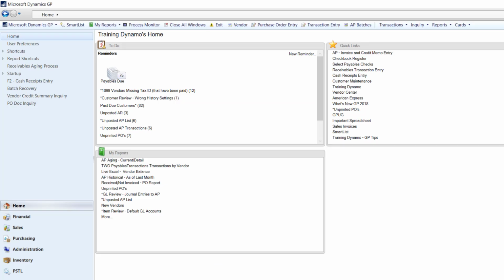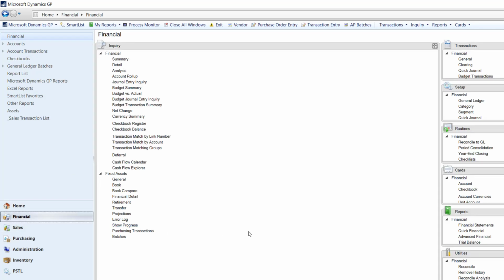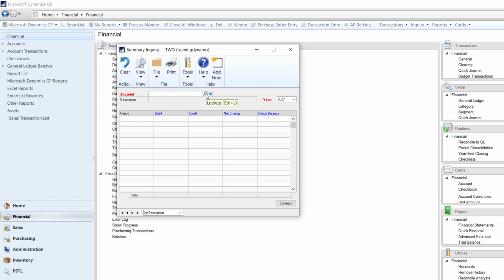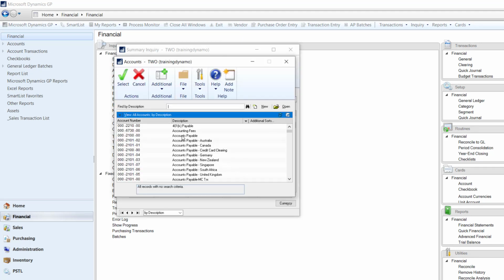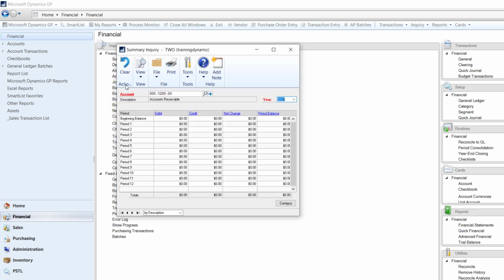I'm going to go into GP, and I'm going to go into Financial, and I'm using the GP test company, so I don't have as much data as you'll have in your system, but you'll get the idea when I do this demonstration. We're going to go under Inquiry Summary, and I'm going to pick an account. So I'm going to go ahead and come into here, and I'll pick Accounts Receivable. So we'll go ahead and pick Accounts Receivable here and hit Select. I have to pick a year with data, so we'll pick something here. So you'll see the different transaction dates and the different balances, and I want to get this out into Excel.